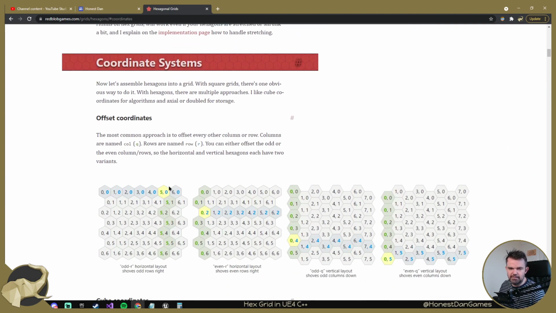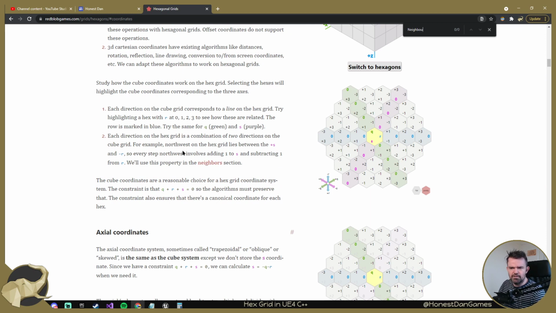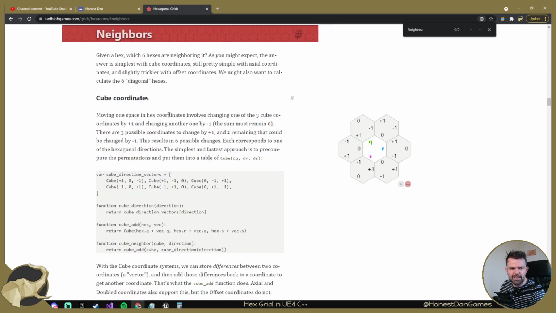There's plenty of information about how to work out, you can look up neighbors in here, and it has a whole section on how to work out the neighbors in a hex-based grid system. So it's a really, really useful resource that I pointed out to you right at the start.